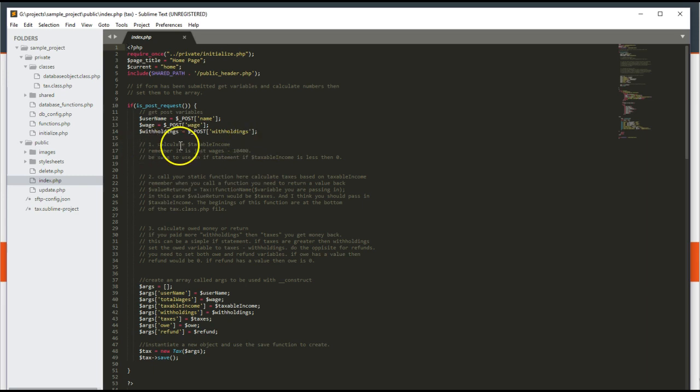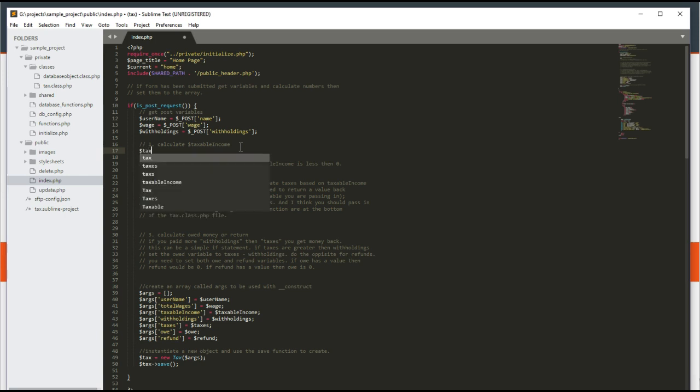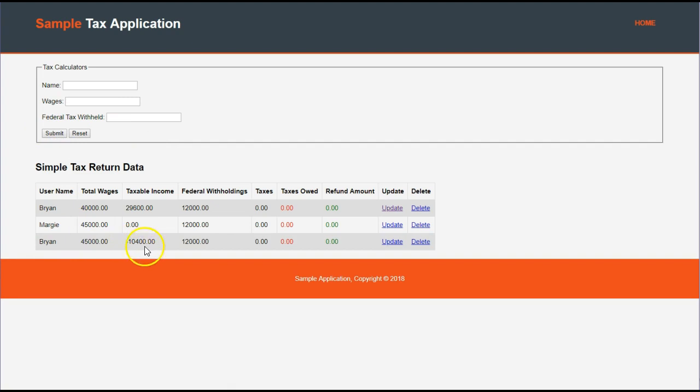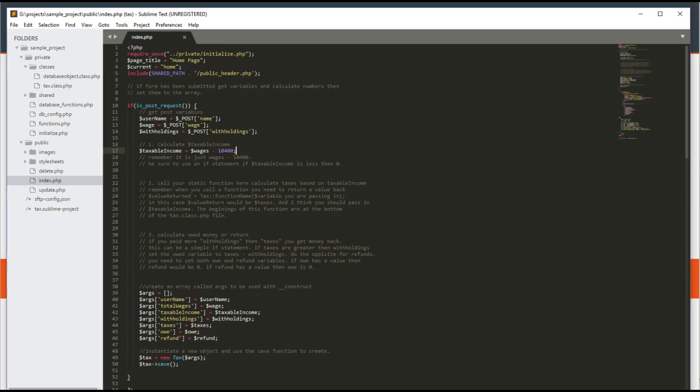So let's start at number 1 on the index file, and let's calculate our taxable income. So we're just going to say taxable income is equal to, and it's very simple, wages minus 10,400. Okay, I'm going to save that, and now I'm going to go back and look at my application, and I'm going to say here's my wages 45,000 and my 12,000 in federal withholdings, and click submit. And now my taxable income says it's negative 10,400, which means I still didn't do it right. So let's go back and see what I did wrong.